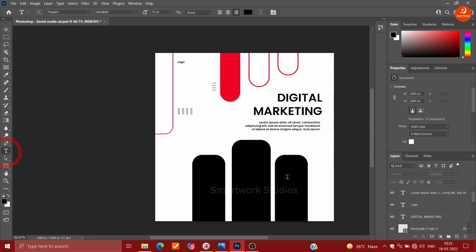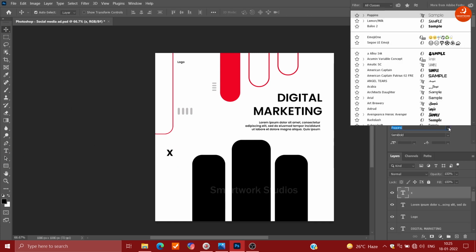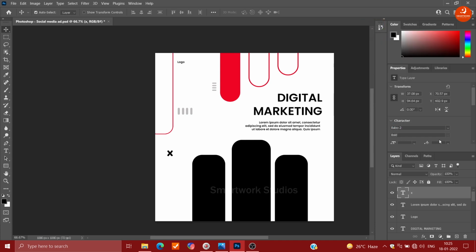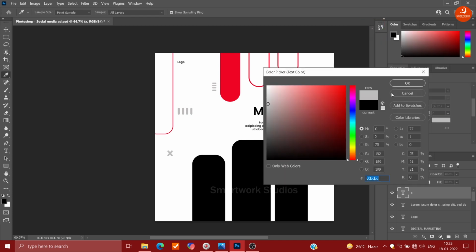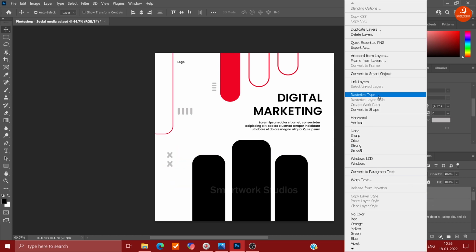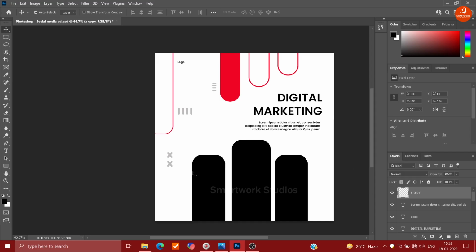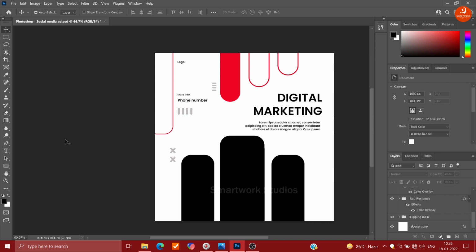Now we can create another Memphis graphic with text. Type X in the text and put a rounded font. Now right-click, rasterize text and click Merge Layers. Now we can get an awesome Memphis graphic. Place them the way you want in the design.